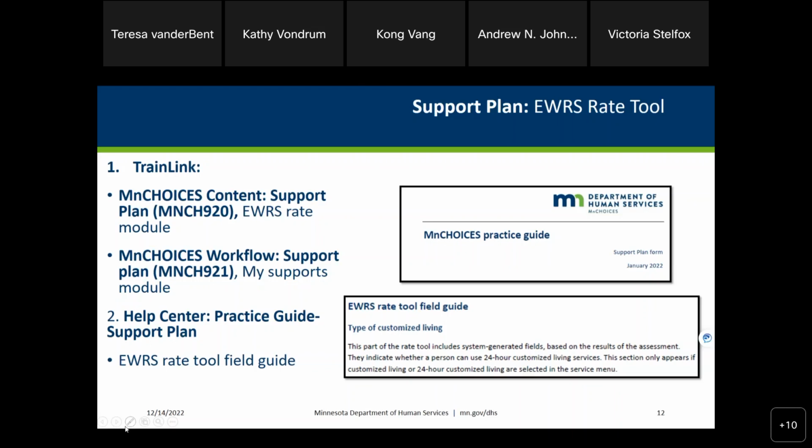And then what we are telling you to do is to go into the Help Center, find the practice guide that's the support plan form, and use the EWRS rate tool field guide, okay? This field guide will walk you through anything that you would want to know specifically about the tool. So just so you're aware, that is our training instructions for that. And like I said, in this My Support Plan module, we just are updating it to refer people to using this field guide to assist their work.